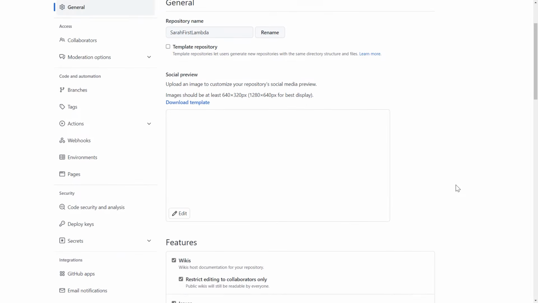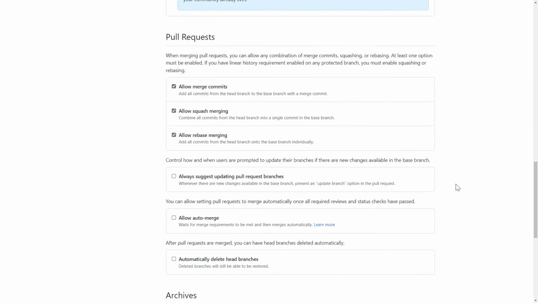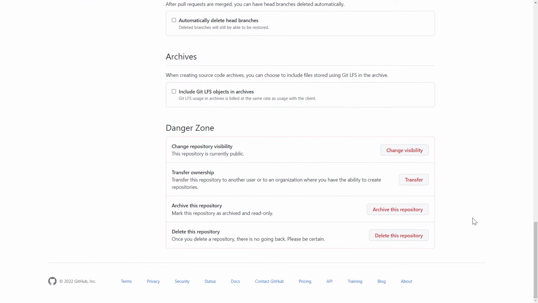and we'll see this danger zone area where we have the ability to potentially change the availability or visibility of the repository. We can transfer ownership to someone else. We could archive the repository. But at the very, very bottom, we have delete this repository. And that's what I want to do. I want to click on delete this repository.